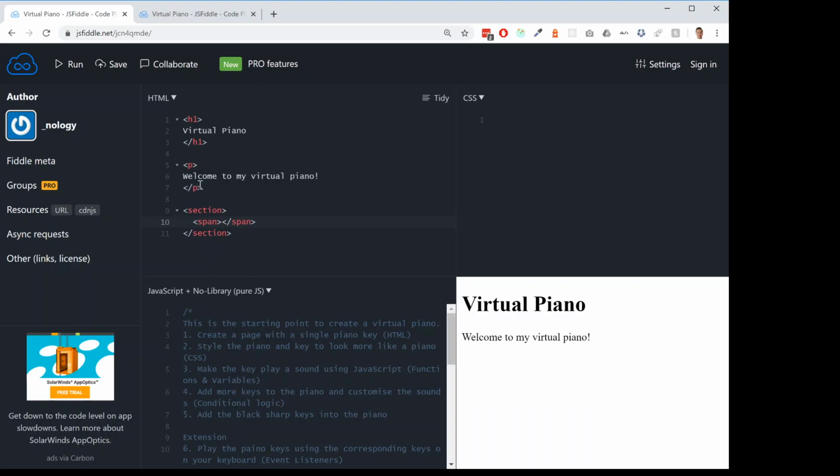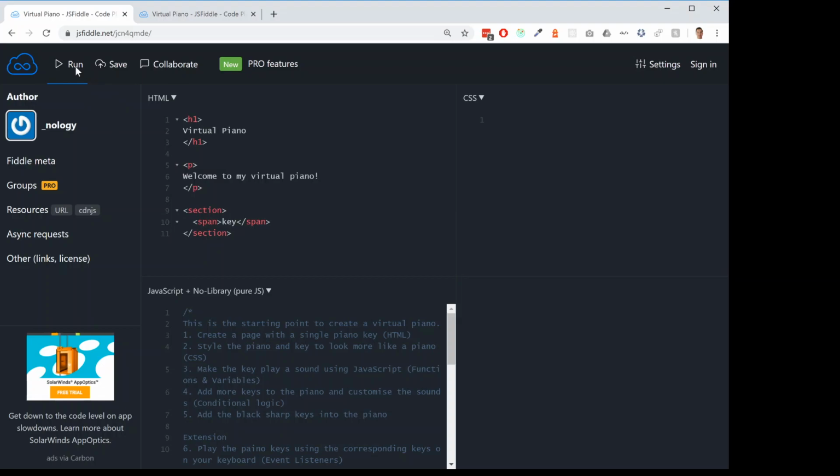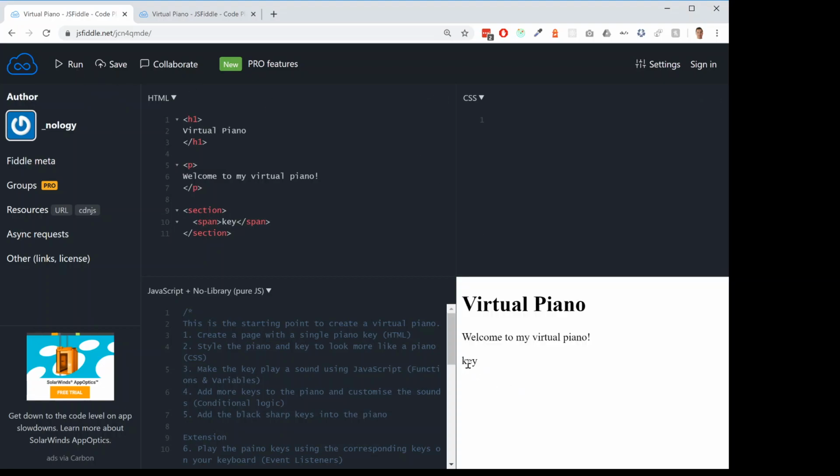So it's slightly different. A paragraph implies that it is a paragraph. A span is just a way of grouping some content together, and then applying a style to it. So a span has no real semantic meaning behind it, whereas a paragraph does. A span is just, I know I want to style this later to make it look like a piano key. And just for now, I'm going to write the word key in there because, until we style this to look like a piano key, this is the way I can tell where this content sits on the page. I'm going to hit the run button and I can see I've got a key down here, or it says key. And until we apply styles to it, it won't start to look like a key.